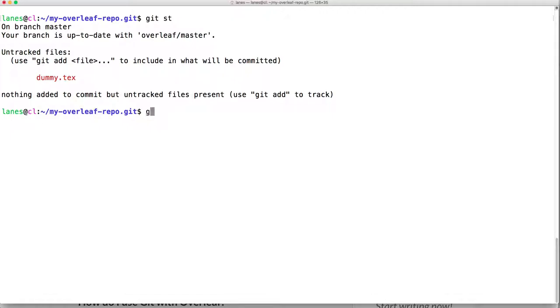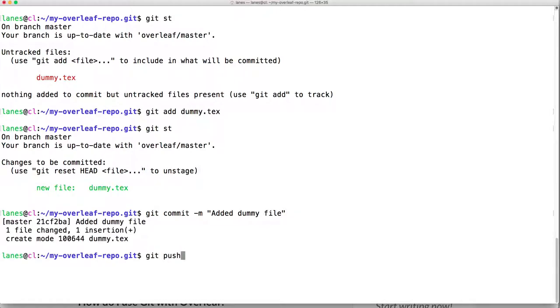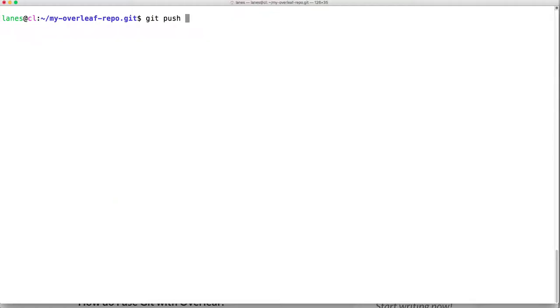There's this new file. I'm going to now git add dummy.tex. If you add a graphics file, you would do the same thing. Add the graphics file. And then git status again. Okay, now it's ready to be committed. Added dummy file. And now I'm going to git push, but not origin. I'm going to push to overleaf master.